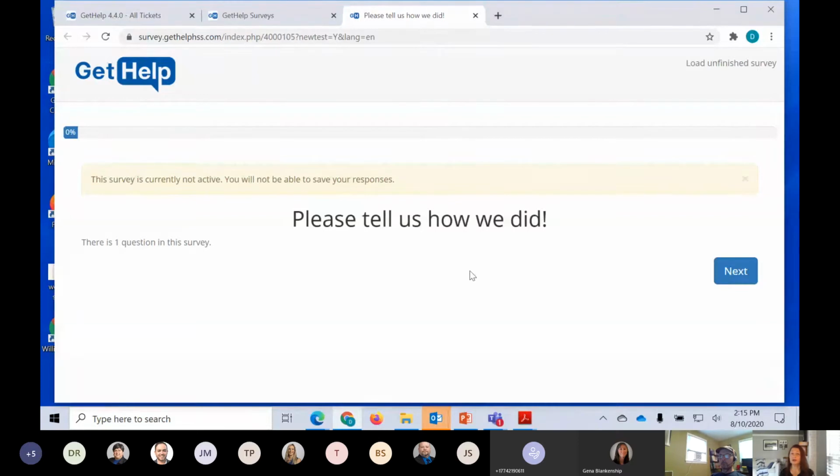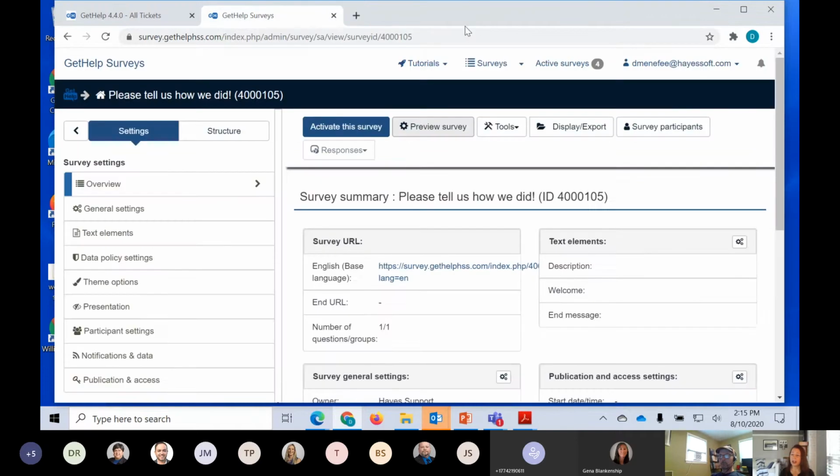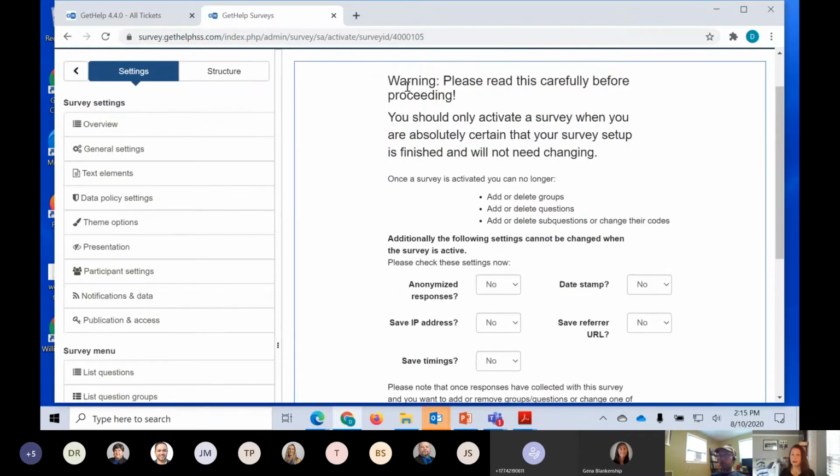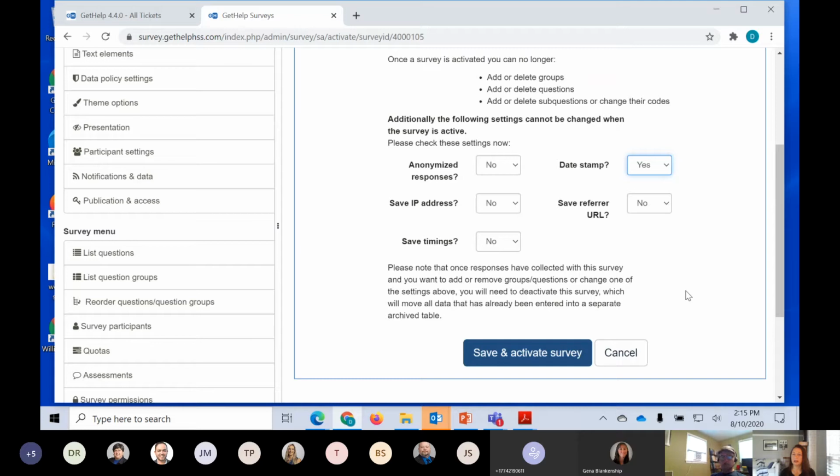This one's just a one question survey. Tell us how we did. If you like that survey and you're choosing to use it, you have to activate it. And then you get some options over here, some more settings. I think that you would almost always want to date and time stamp that. So we're going to click yes there and click activate the survey.